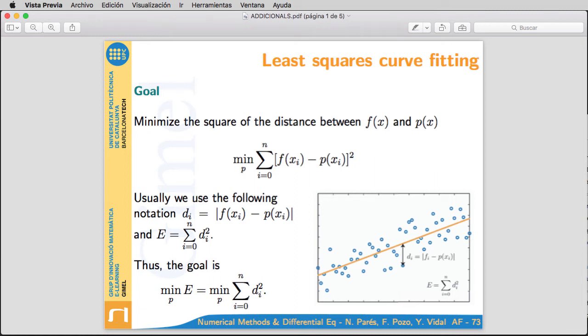Hello, welcome to this MATLAB video tutorial. Today's lecture is concerned with curve fitting and in particular with the least squares criteria.